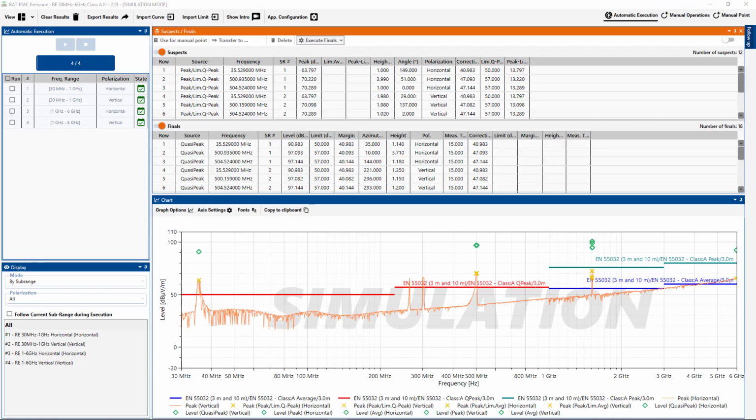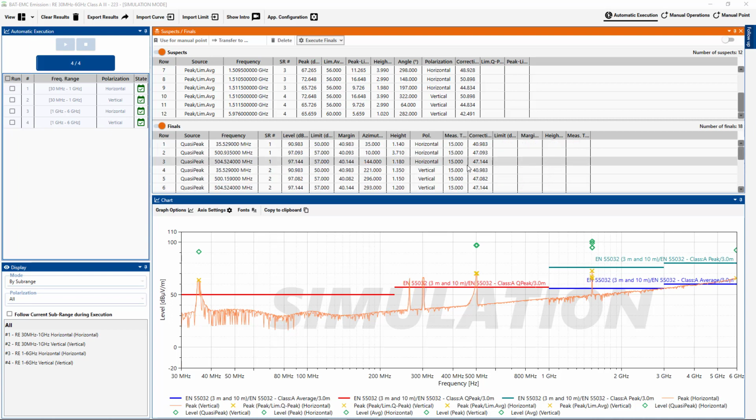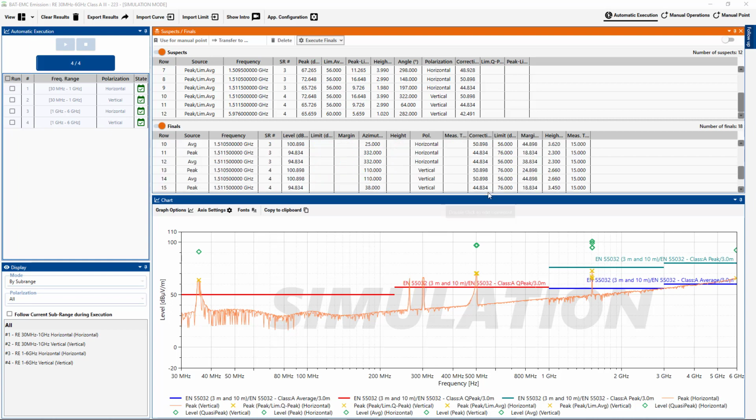Here we have a test that was previously run, and you can see we have data for the suspects above, and we have data for the finals below. Note that all of this testing was done using the automatic execution, whereby it did a pre-scan. It found the suspects according to the criteria set in the advanced suspects procedure. Then it did the final measurements, and that's what you see here, all done automatic.